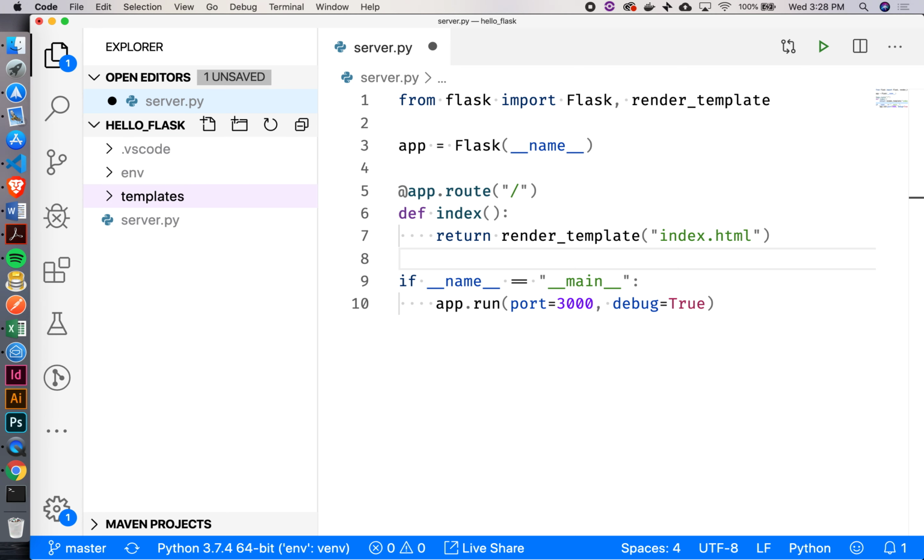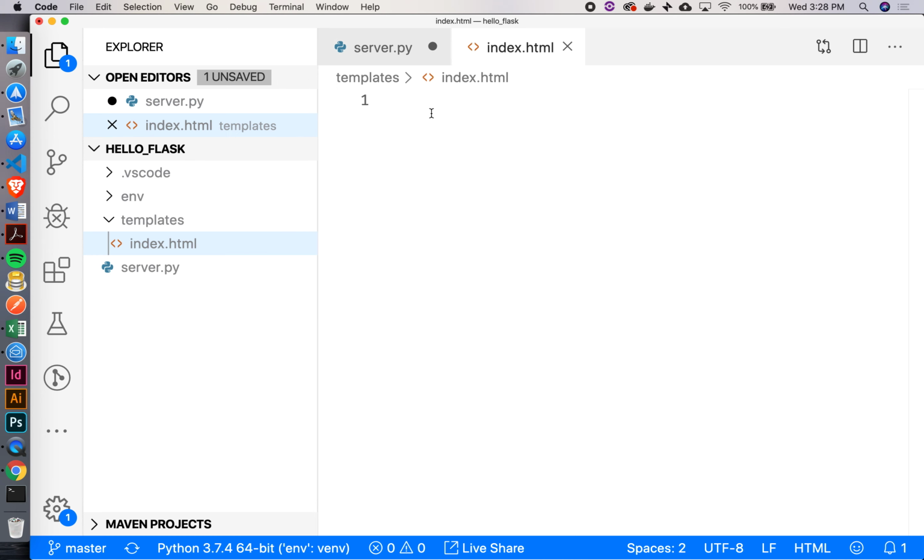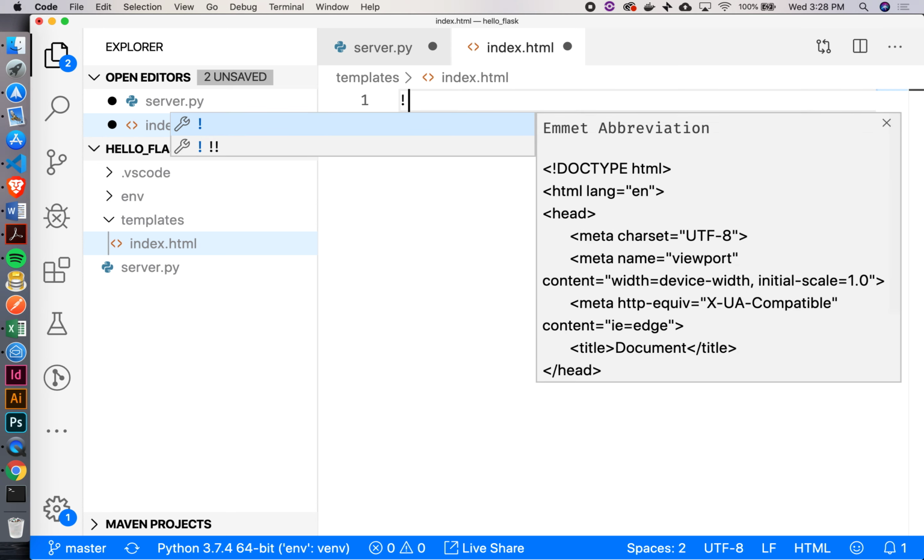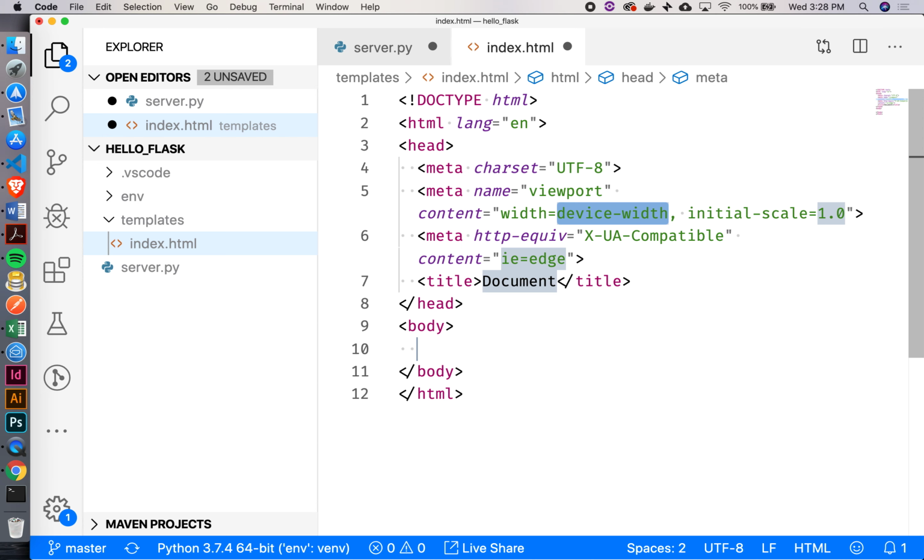So let's create this folder. Templates. And then inside this templates folder, I'm just going to create my index.html because that was the template that I said I was going to render, right? So let's do index.html. Cool. And then hopefully you know this little trick. If I put in this exclamation point, I just tab off of that. Whoa, I get all this HTML boilerplate. Nice. I don't need to write that stuff.